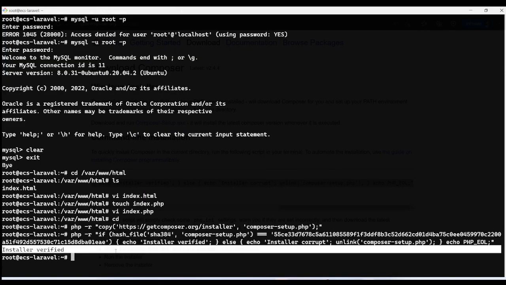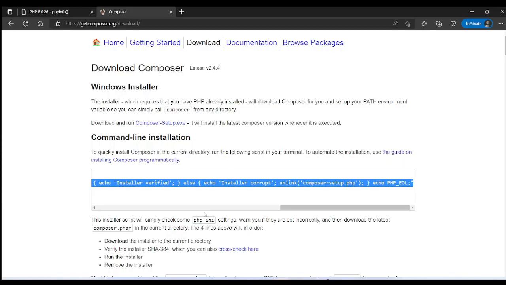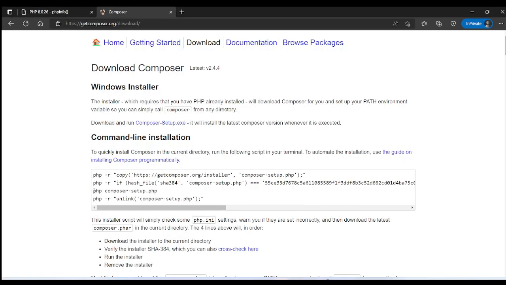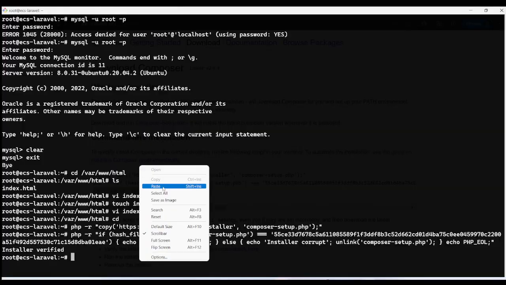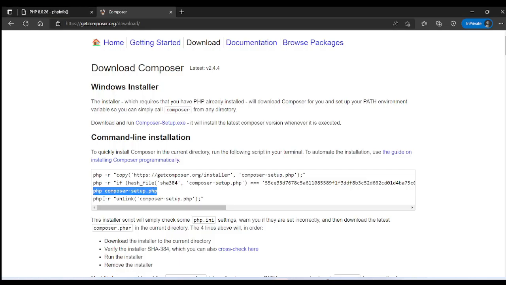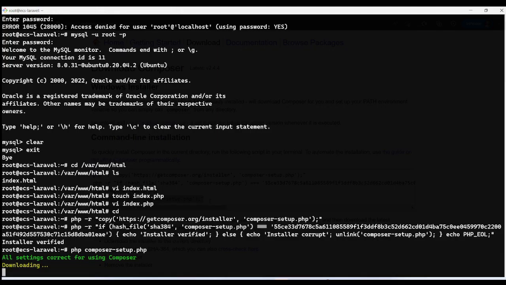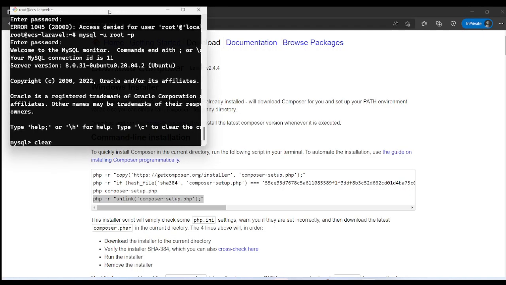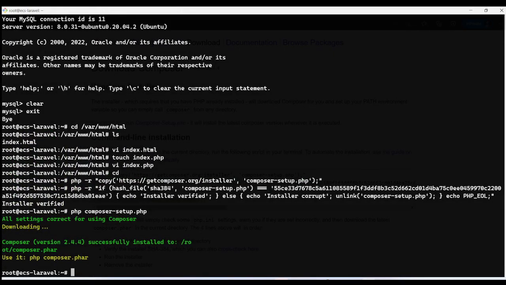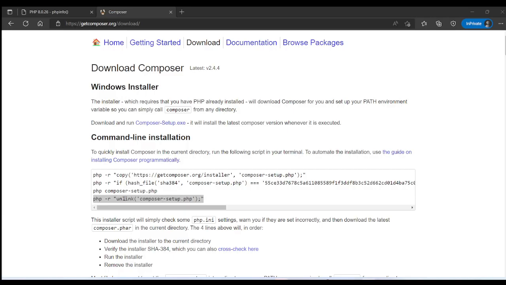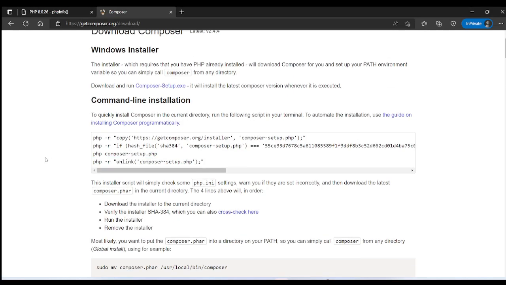It shows the installer verified. And let me run the composer-setup file as well. Let me copy this as well. It shows the status of downloading, so let's wait for some time. And okay, it's been done. Let me paste the command and clear the screen. Now we have successfully installed Composer.